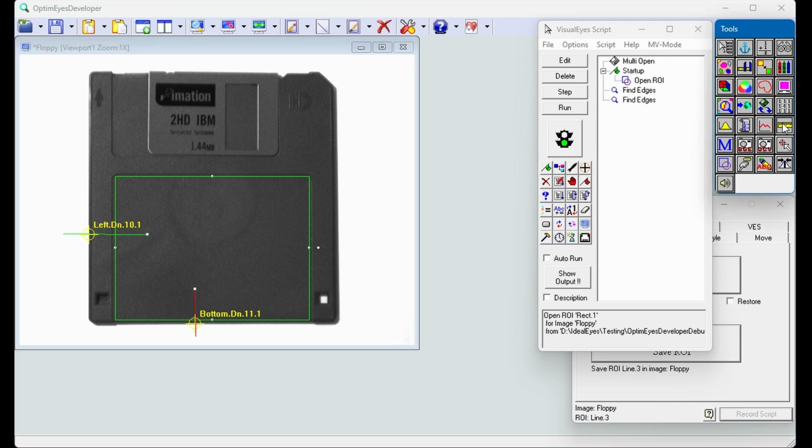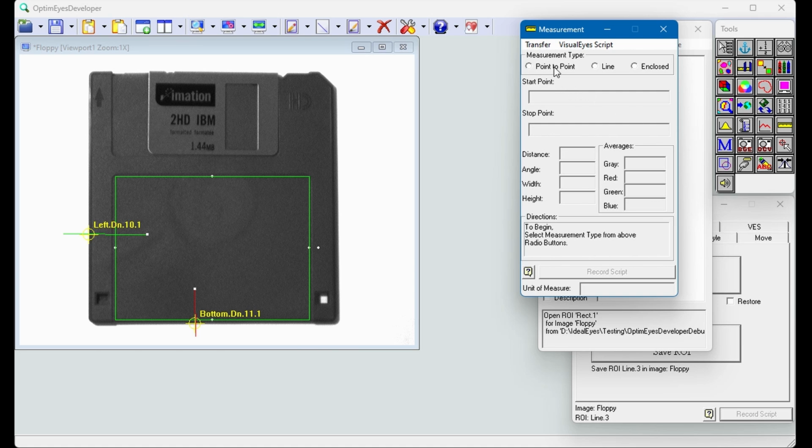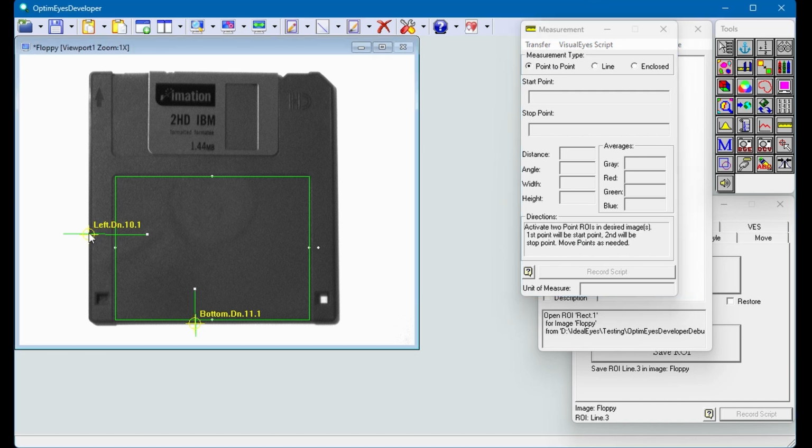Next, we'll use the Measurement tool to store the left and bottom positions in VisualEyes script variables so that they can be used by other tools. To do this, I'll click Point-to-Point Measurement, and then right-click the left and bottom point ROIs to activate them. As you can see, the positions of the 2 ROIs are now shown in the Measurement tool.